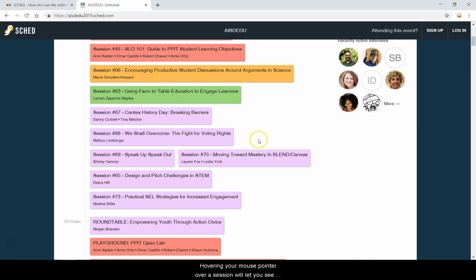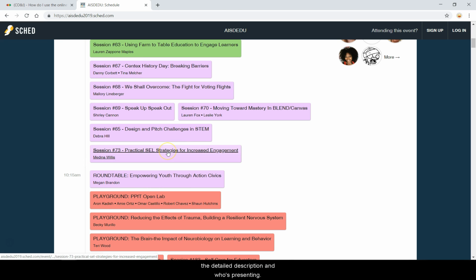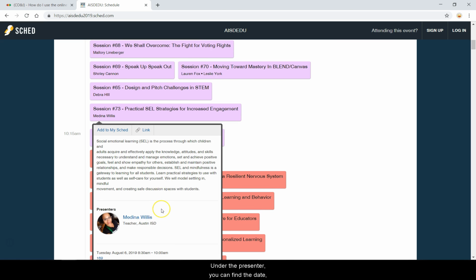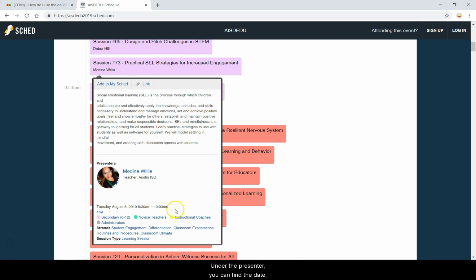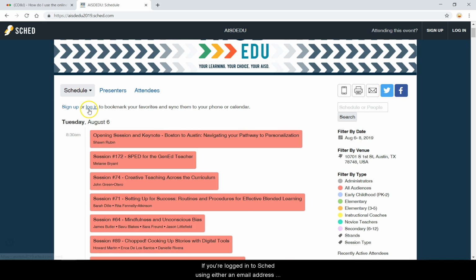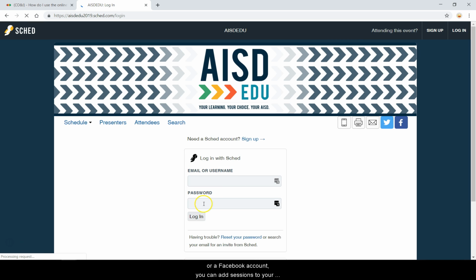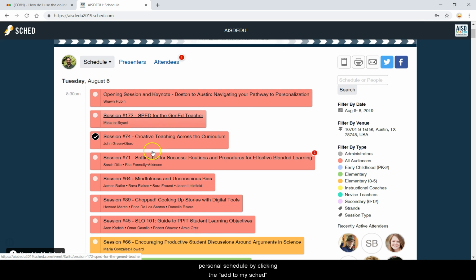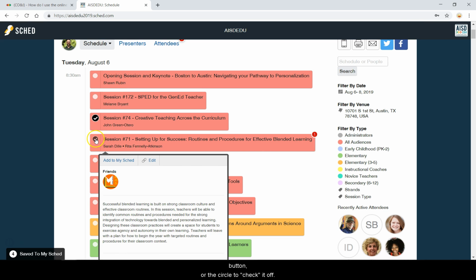Hovering your mouse pointer over a session will let you see the detailed description and who's presenting. Under the presenter, you can find the date, time, and room number, followed by the intended audience, targeted PPFT strands, and session type. If you're logged into Sched using either an email address or a Facebook account, you can add sessions to your personal schedule by clicking the Add to My Sched button, or the circle to check it off.